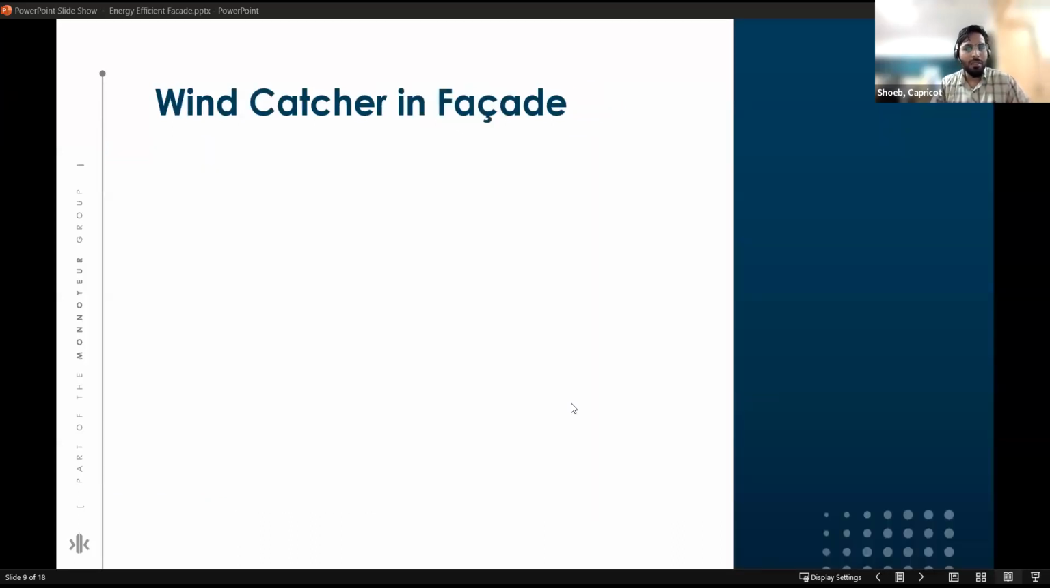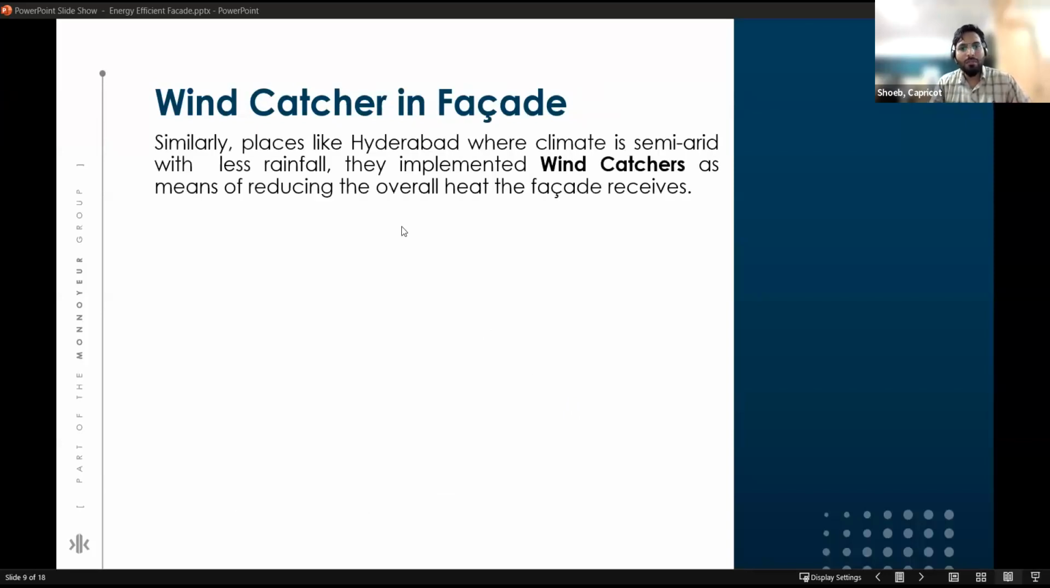Another vernacular example from another part of India is implementation of wind catcher. What is a wind catcher? So similarly in Hyderabad, like I mentioned, it has semi-arid climates. It has the rainfall available, but it has lesser rainfall. So it has less rainfall. That is why it gets more humid sometimes when rain falls there. It gets very dry when there is no rain in this area. So they implemented wind catchers as the means of again reducing the overall heat of the facade it receives.